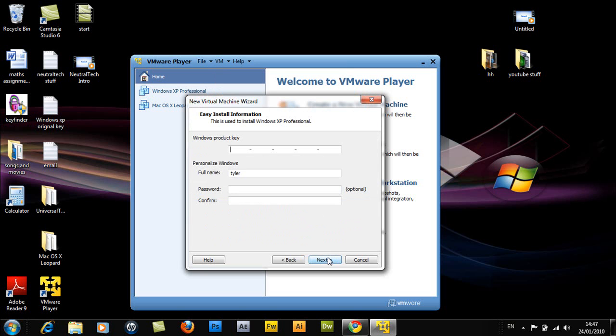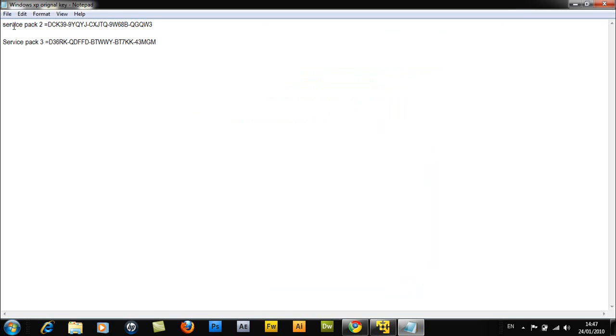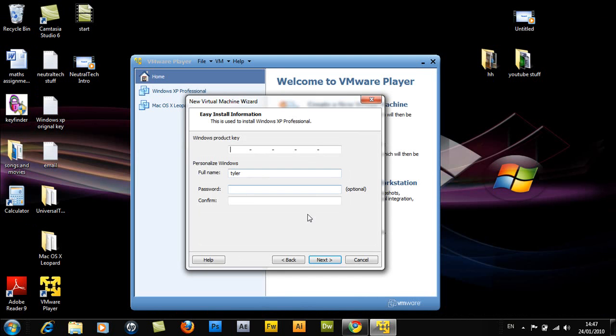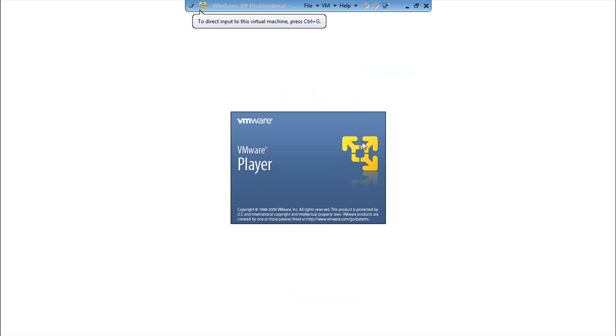and then type in your product key. I have a product key here, pause the video and you'll be able to get it. So Windows Service Pack 2, Service Pack 3, try both of them and you'll get it definitely, because these are the original ones. So yeah, and then just click next and it'll install your virtual machine and you will have Windows XP like this.